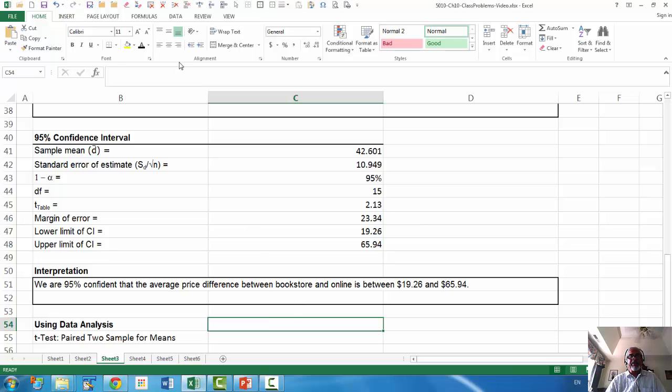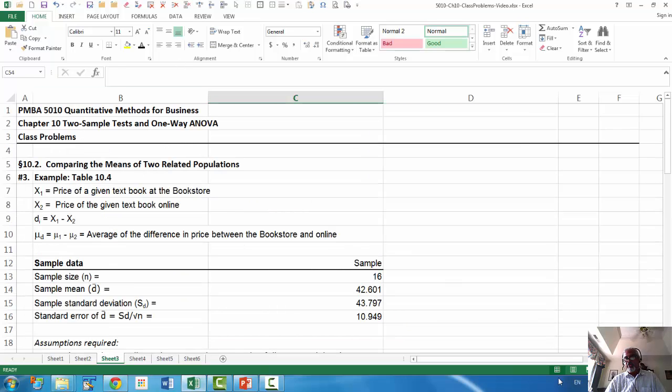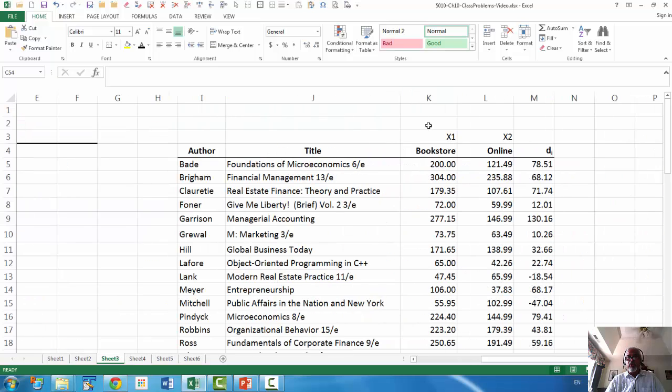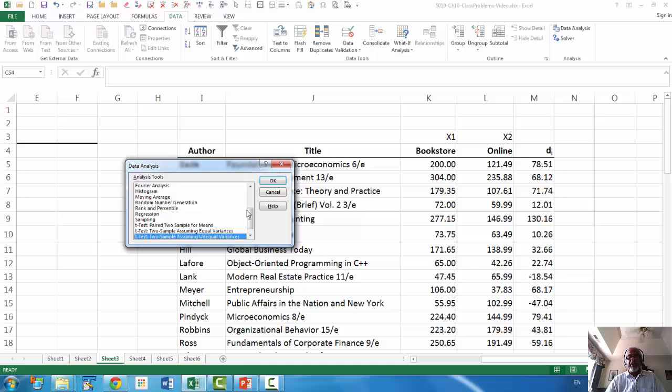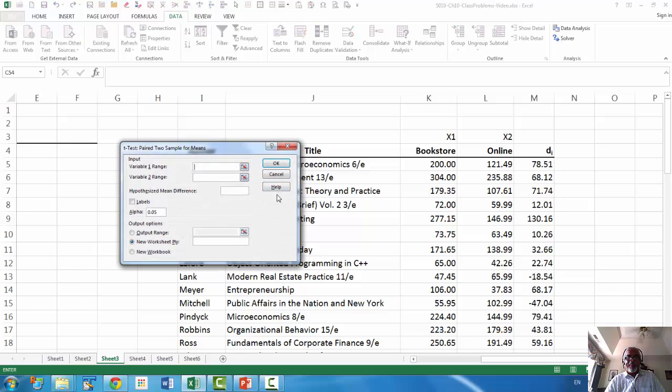Now, if you don't want to do any of these computations yourself and want to use Excel data analysis, we still have the original data. You don't even have to do the computations for the difference. So go to data analysis. Here you select t-test: paired two sample for means. Paired sample is what related samples means.